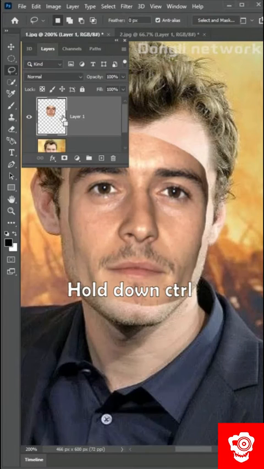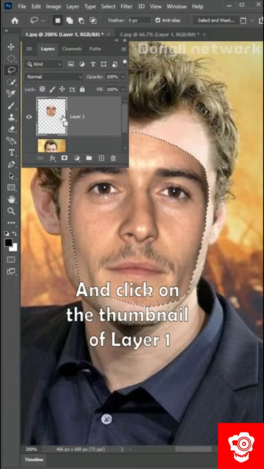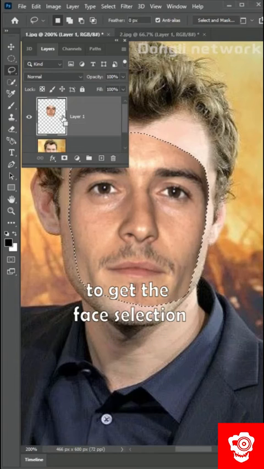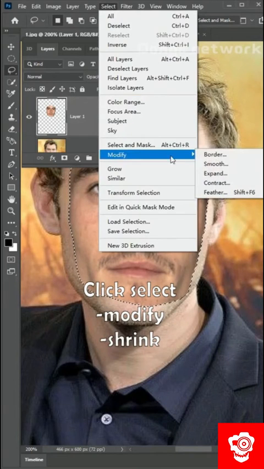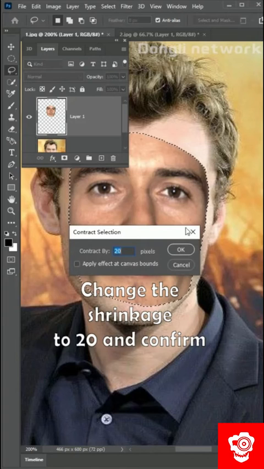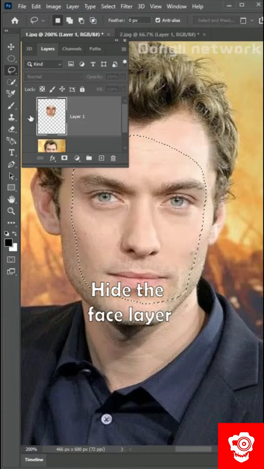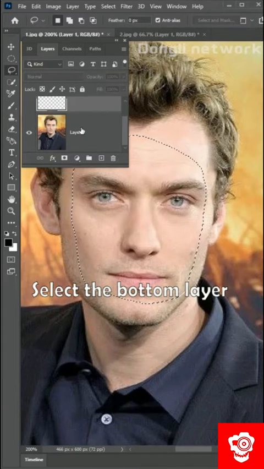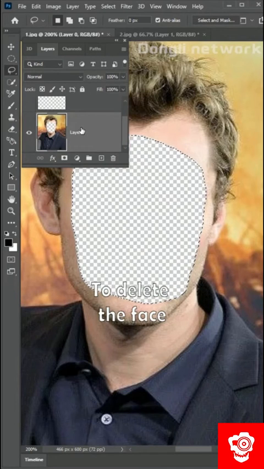Confirm it, hold down Ctrl and click on the thumbnail of layer 1 to get the face selection. Click Select, Modify, Shrink. Change the shrink age to 20 and confirm. Hide the face layer. Select the bottom layer. Click Delete to delete the face.